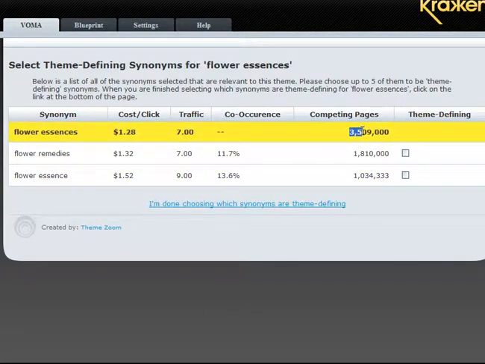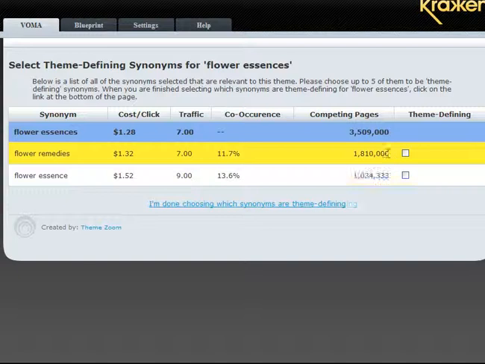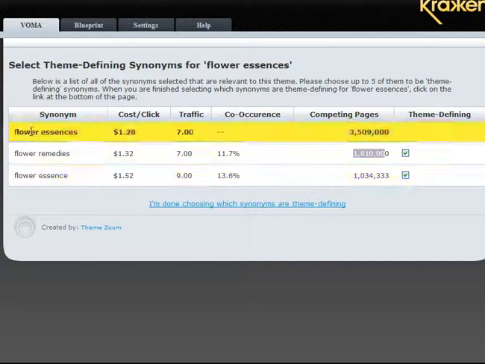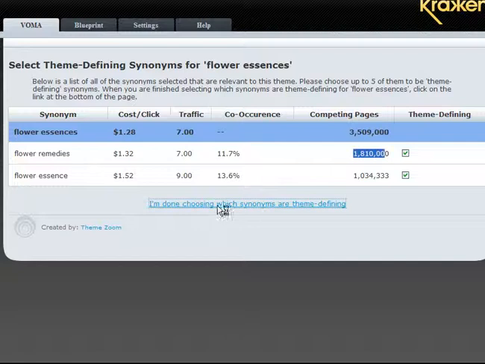Now what I'm seeing here is this is 3,500,000. These are about, well, this is about 1 million. This is well over 1 million. These are probably okay to define your theme. Keep in mind when you define your theme that that's going to actually profoundly affect the blueprint, and all the words that we bring back are going to be very supportive of all 3 of these. These are around the same category, competing number of pages and topic. I'm fine with that, so I'm going to be done.